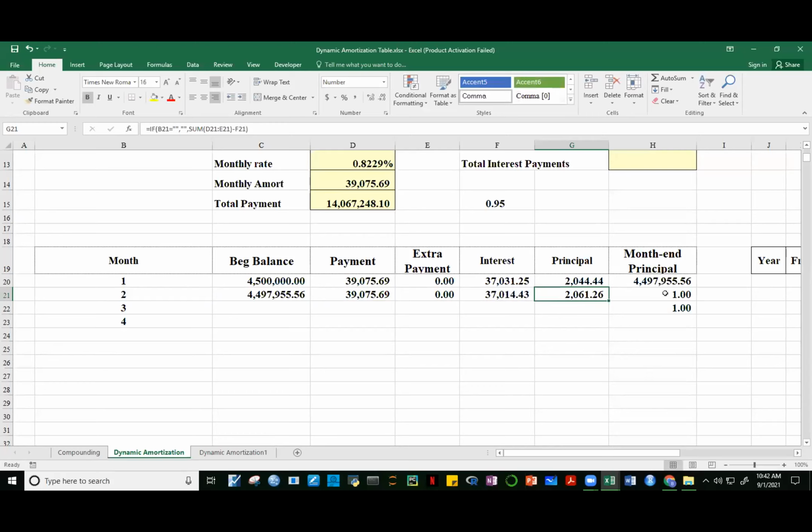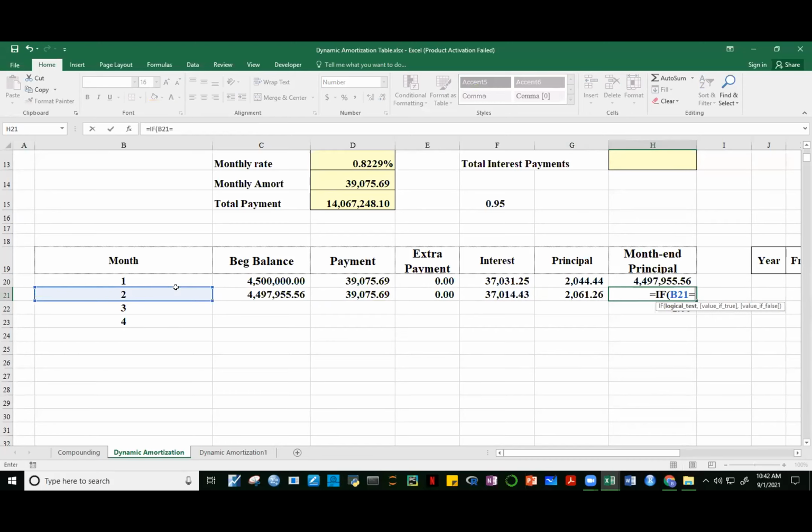Enter. Okay, how about the month end principal? Again, if this is nothing, okay, give us nothing. Okay, then ano pa? What do you think will be our formula? For H21. Okay. Guys, kailan magkakaroon ng panibagong month end principal? Kasi ganito yung kwento, no? Meron tayong beginning balance, 'di ba? Ito yung babayaran pa na principal. Tapos magkano ibabayad natin na principal? Ito 'yun.